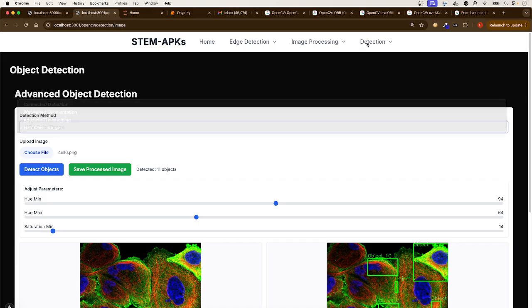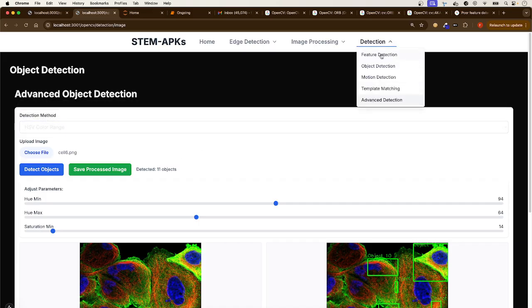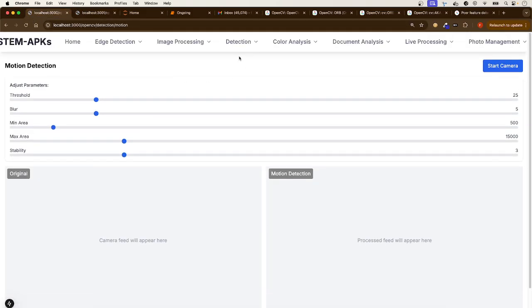So we cover all five of them: feature detection, object detection, motion detection, and template matching, and now advanced detection. So this is the end of this tutorial. In the next tutorial, we're going to go into other ones. We're going to start with the color analysis, document analysis, and then go into live processing soon. But this is the end of this tutorial.